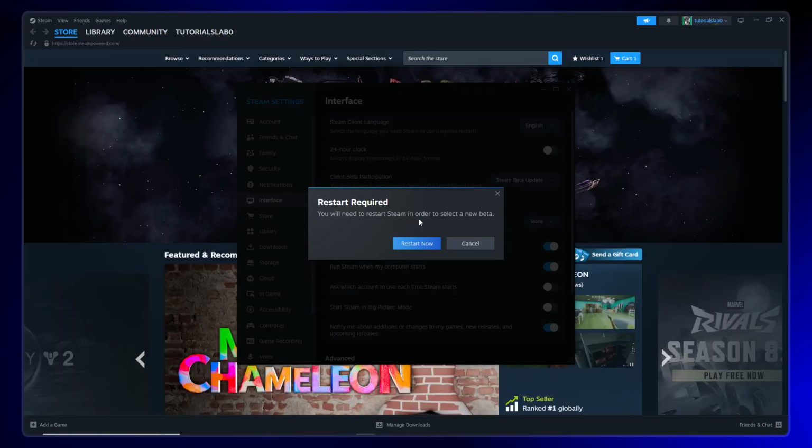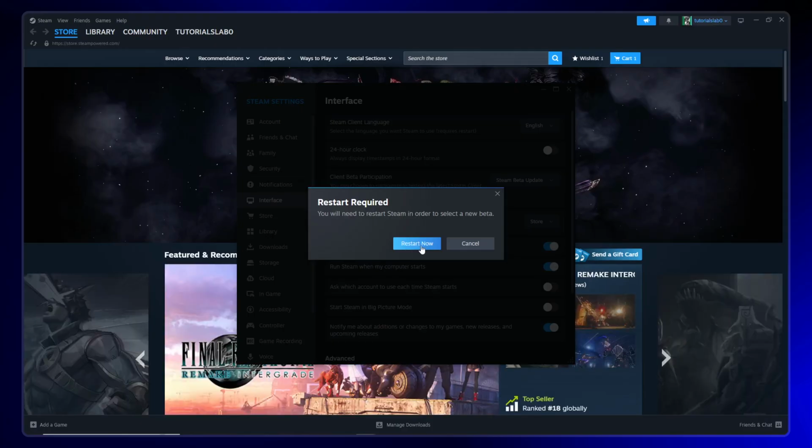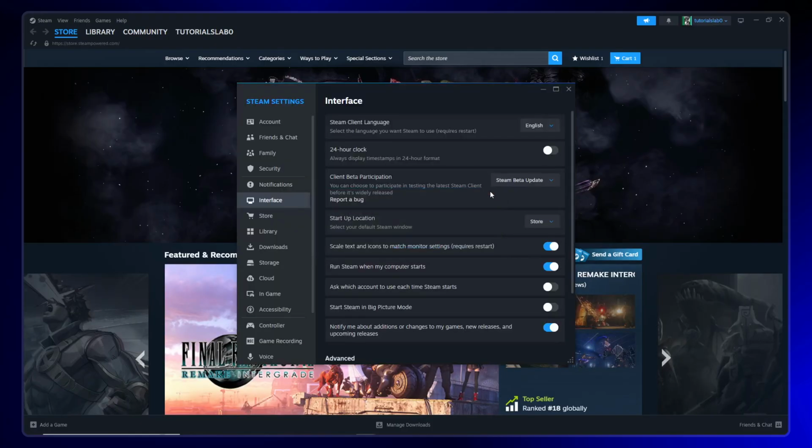After selecting the Beta Update option, you'll notice a button that says Restart Now. Click on it to apply the changes. Steam will close and reopen automatically with the beta version enabled. Once Steam relaunches, go back to Settings and then Interface again.